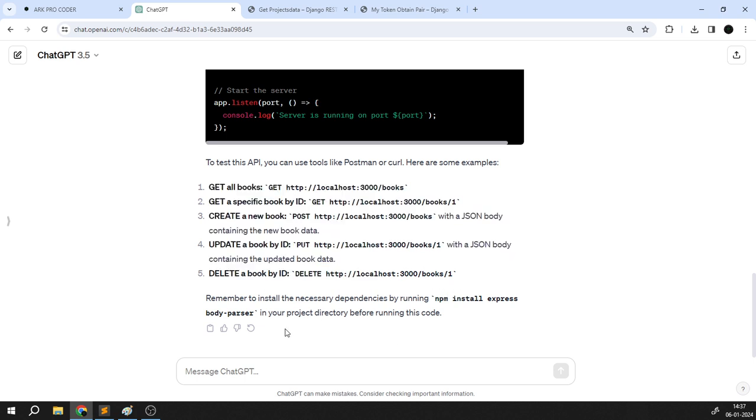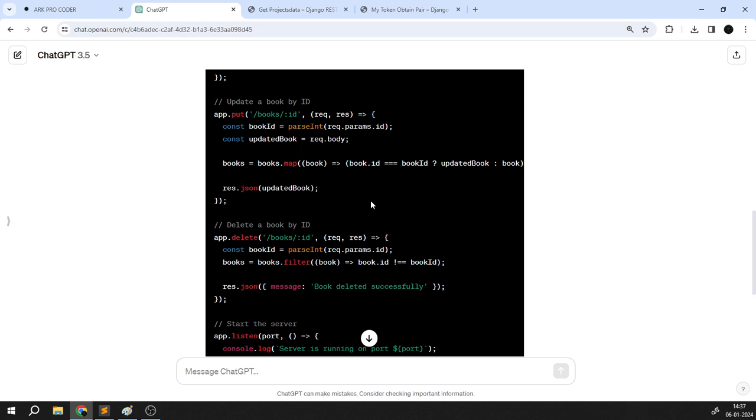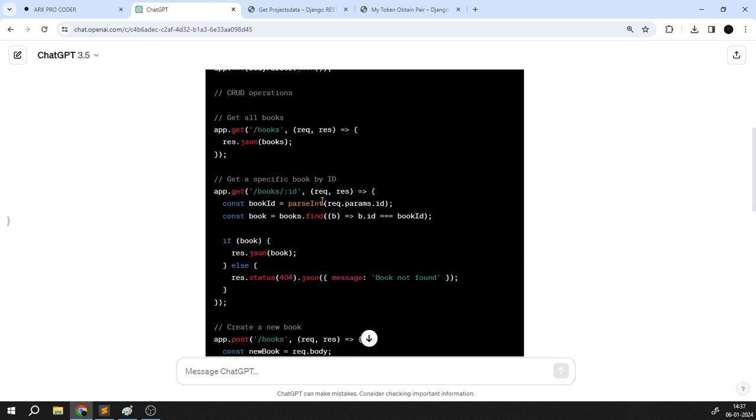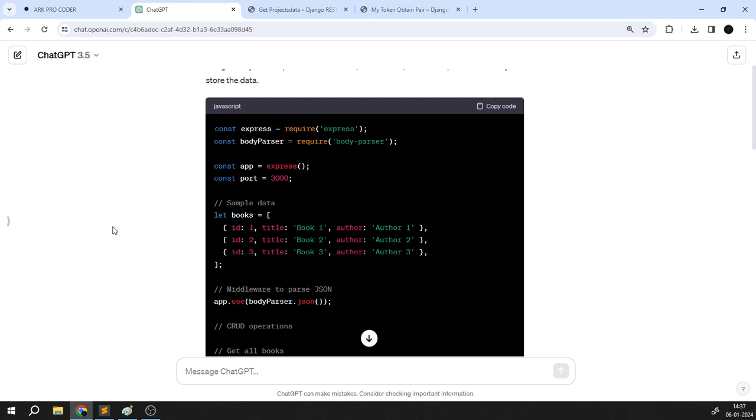Now you can see it is telling me to remember to install the dependencies by running npm install express body-parser. It is just giving me this kind of a response over here.